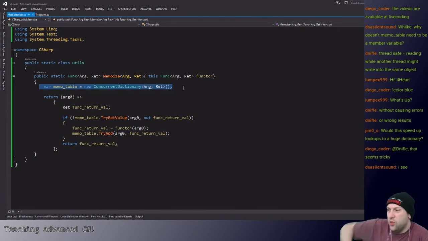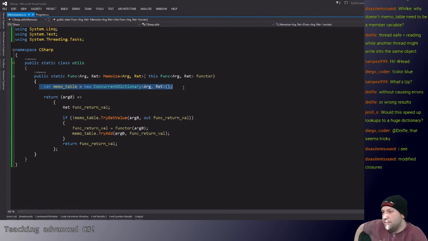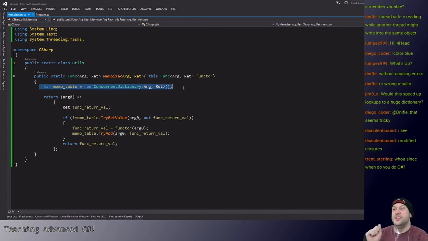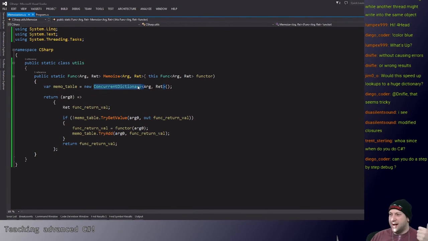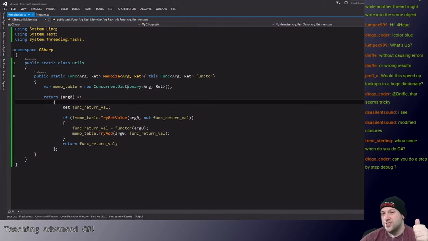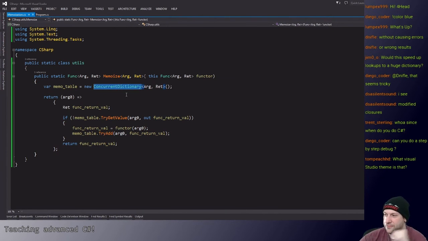Would this speed up lookups to a huge dictionary? Yes, Jim. Well, no, Jim, it would not. If the lookups in the dictionary are the same as a normal dictionary, you would get the same speed, right? Because this is, Jim, right? This is just a lookup into a potentially huge dictionary.